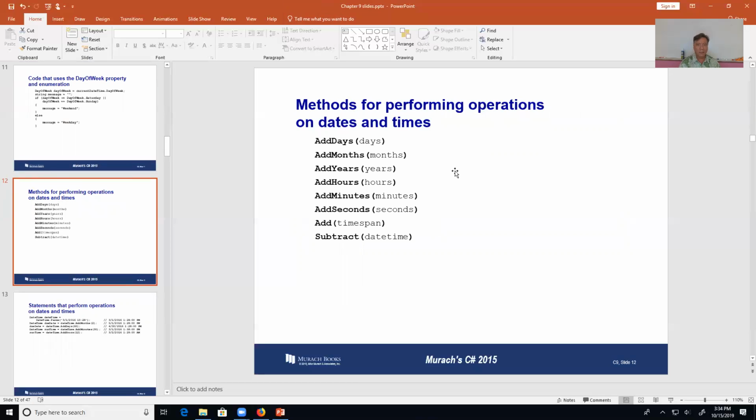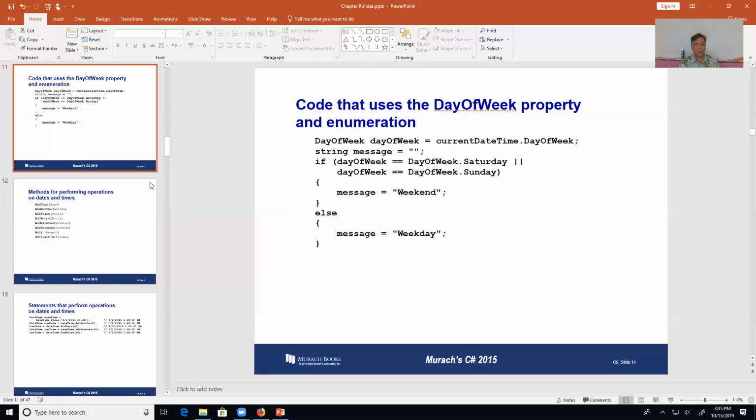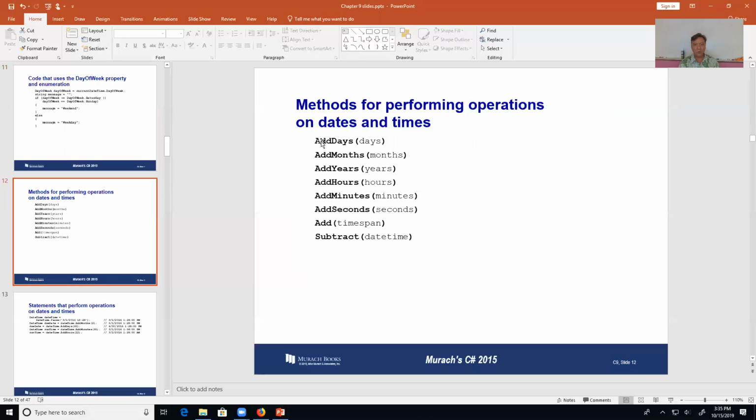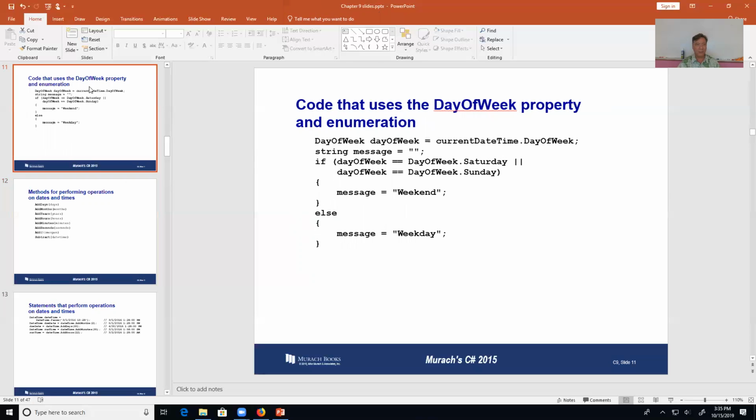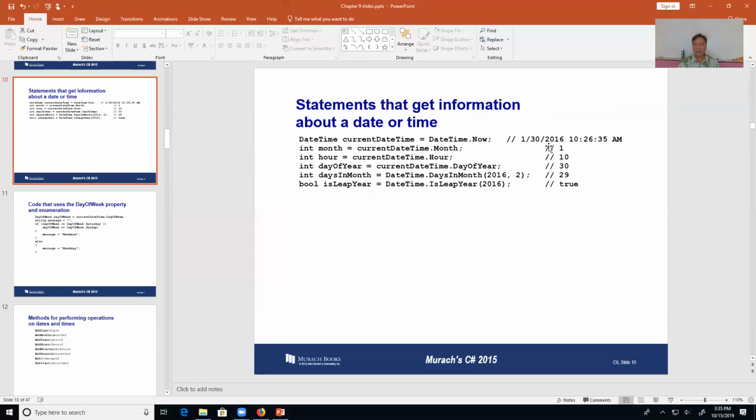And there are methods for performing operations on dates and times. Let's say you have a date time variable called current date time, and you follow that with this method .AddDays, and you say 5. So you can add 5 days to current date time, which let's say is January 30th. If you add 5 days, it's going to bring it up to February 4th. Let's see, 31, 1, 2, 3, 4. Yeah, February 4th.